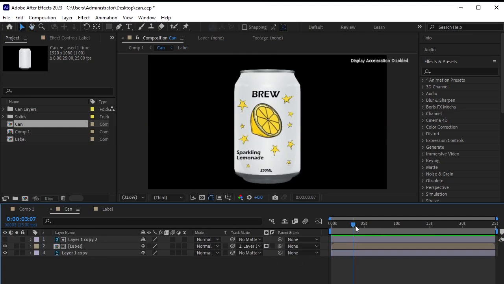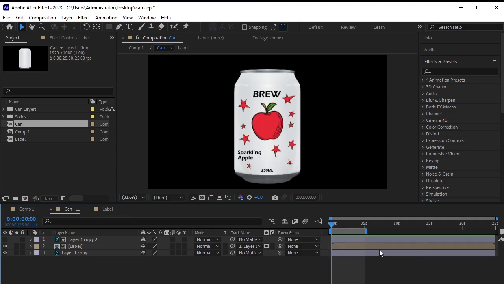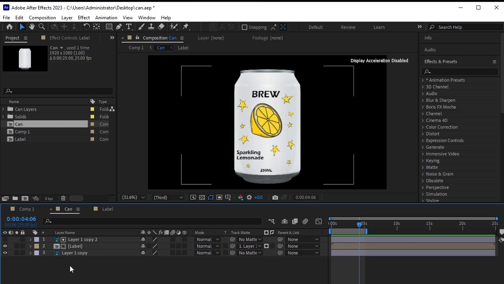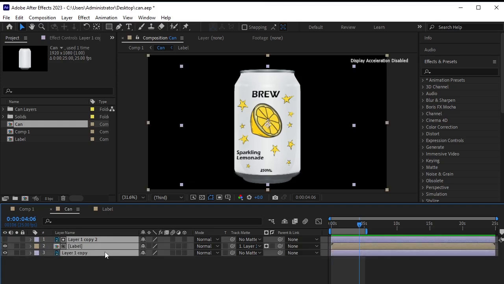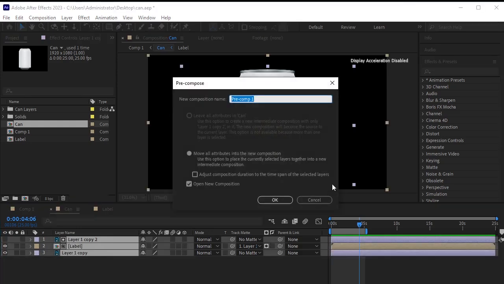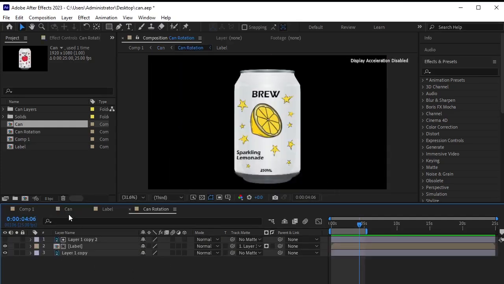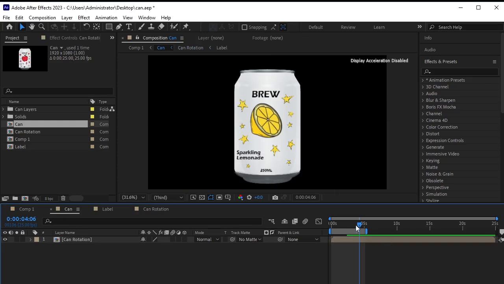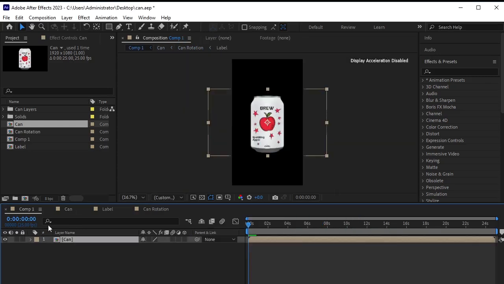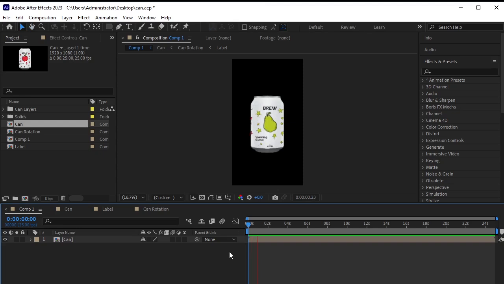Let's trim the workspace to 5 seconds, as our animation doesn't exceed this duration. Okay, we're done with this can animation. Now, select all these layers, the can layer, the label, and the duplicated can layer, and pre-compose them by pressing Shift-Ctrl-C on your keyboard. Let's name it Can Rotation. Let's return to the main composition and review the animation.